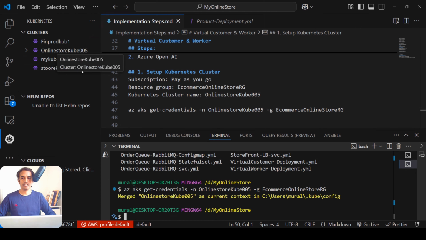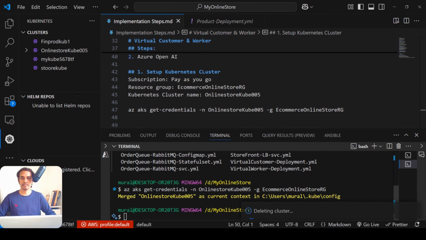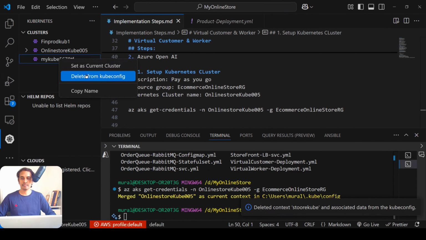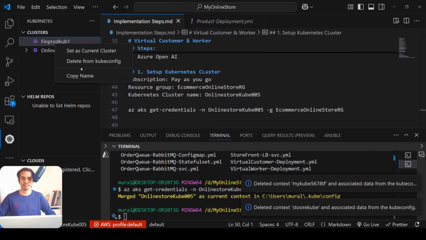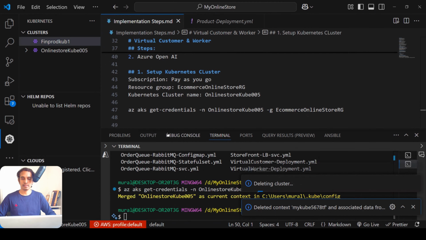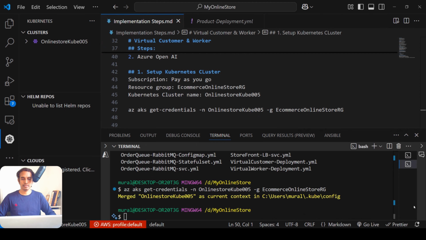Okay, so let me delete previous clusters. I'm trying to delete the old clusters, and let me delete the other cluster as well. Now, next one, let us see. So now let us execute the steps one by one.